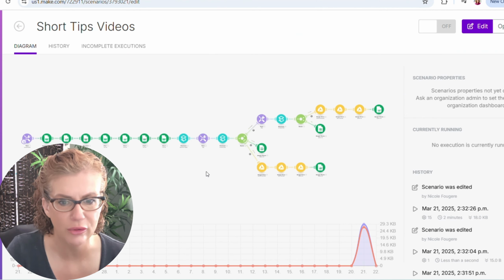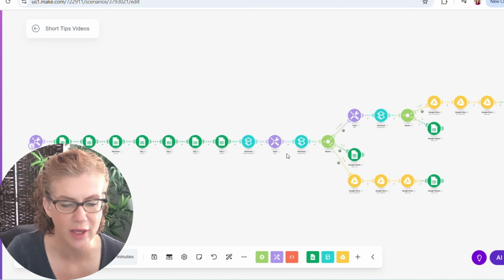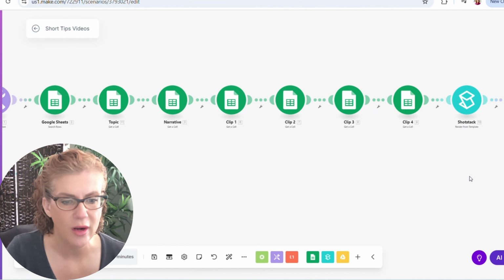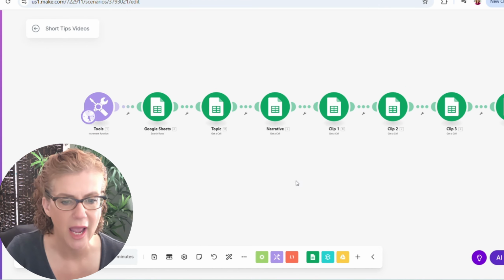But what we're going to do is we're going to go back into this, our Make scenario that we built last week. Okay, so I'm going to here add in ElevenLabs, but what we're going to do is we're going to take out a couple of these other modules. Okay, so we're going to keep the topic because we're going to need that.